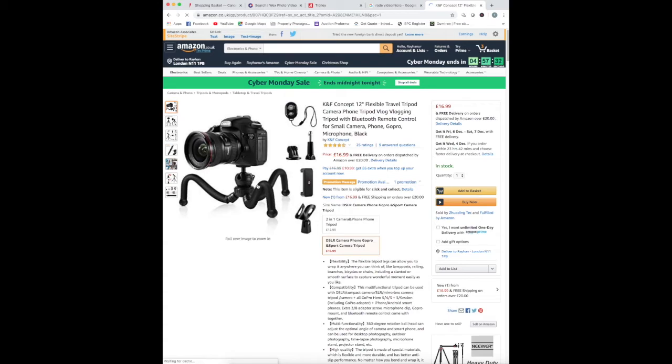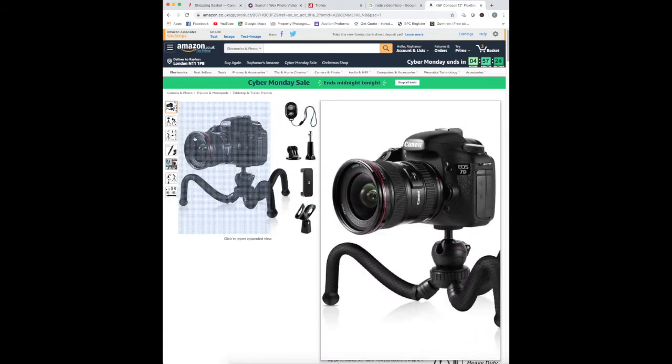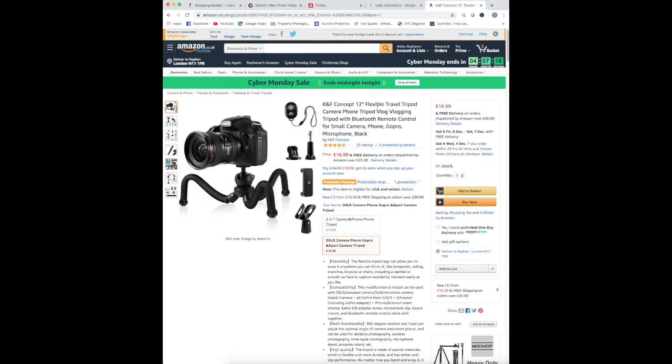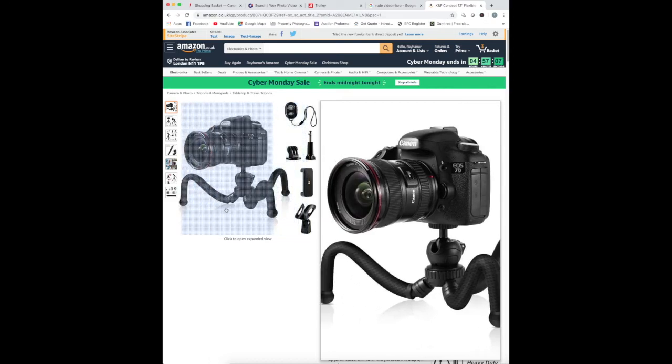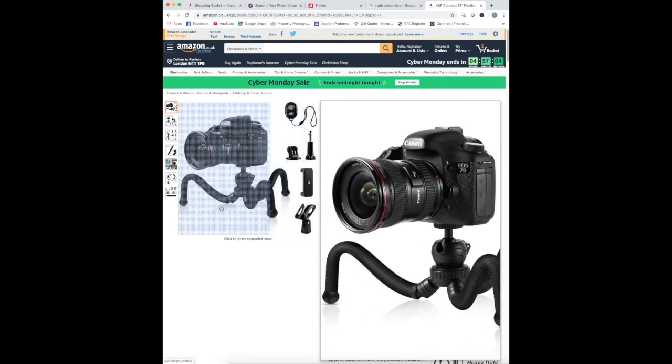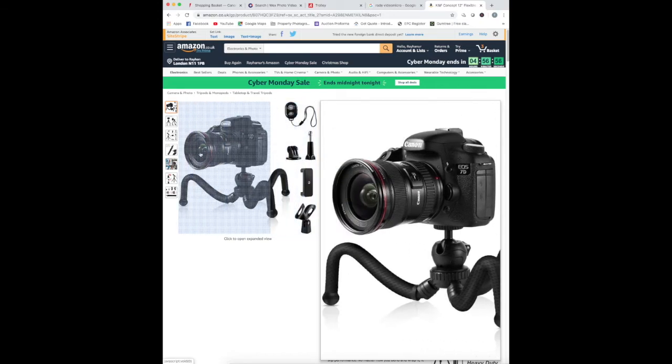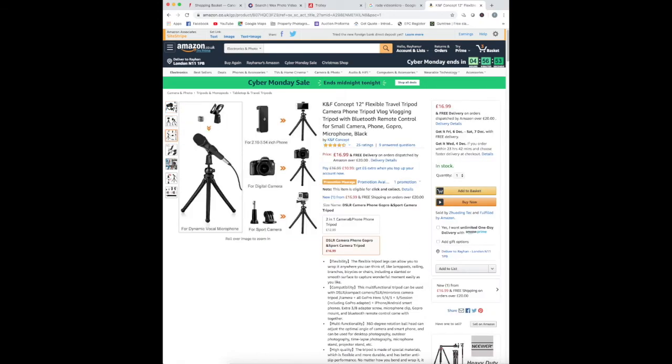I have decided that I wanted to venture further and see if I can find an alternative to the Joby Gorilla Pod 1K. I was just about to complete the order and I come across this. This is a KNF Concept 12-inch flexible travel tripod, a camera phone tripod, vlogging tripod with Bluetooth remote control for small camera, phone, GoPro, microphone. The legs are very flexible and it also has a ball head. It comes with quite a few accessories, including a mic holder, phone holder, GoPro holder and a remote control. Looks really good in the picture, I must say.